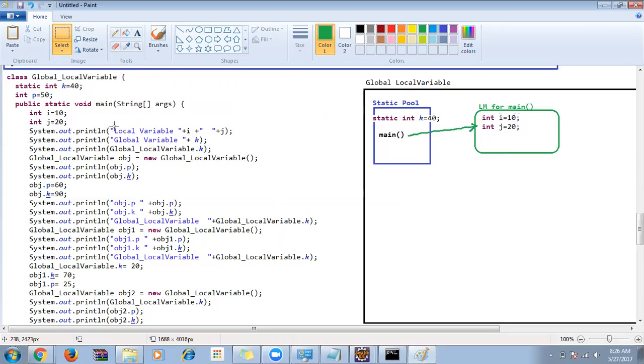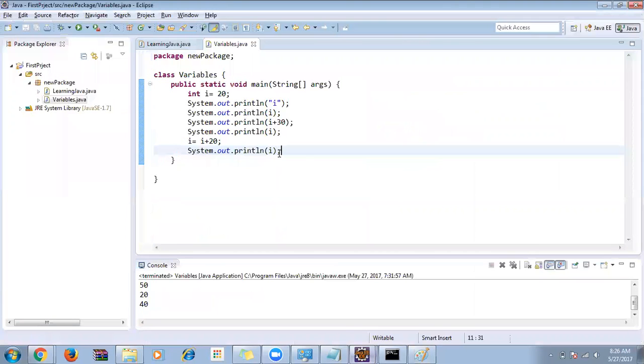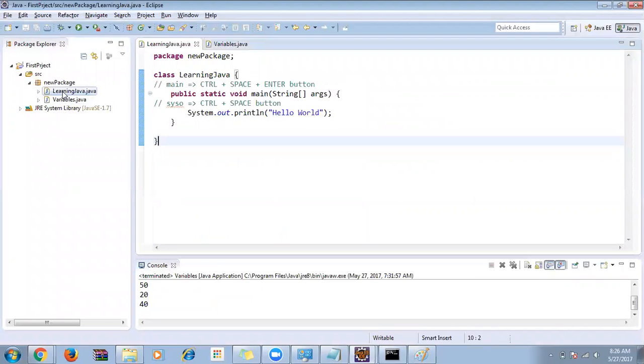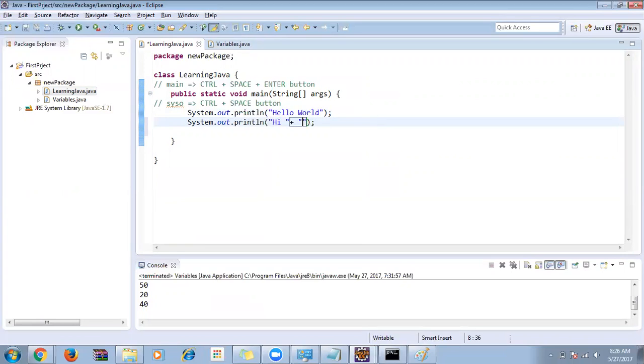Okay. Now what I'm trying to say is concatenation. So what does this mean? If I go here, I'll just print like this: System.out.println("hi" + "hello"). When I give it like this, it is concatenation. Any string that has been added to a string will be concatenated.